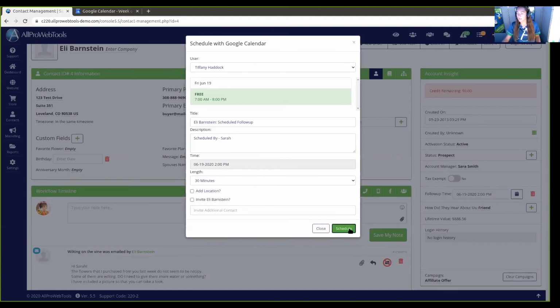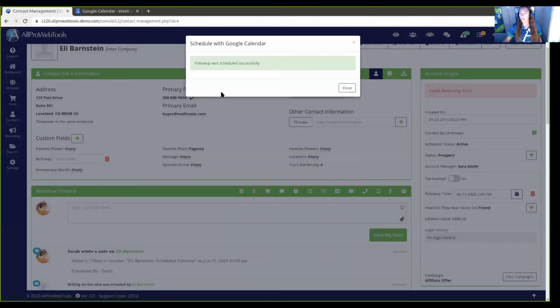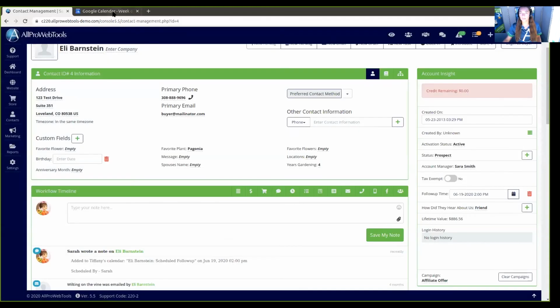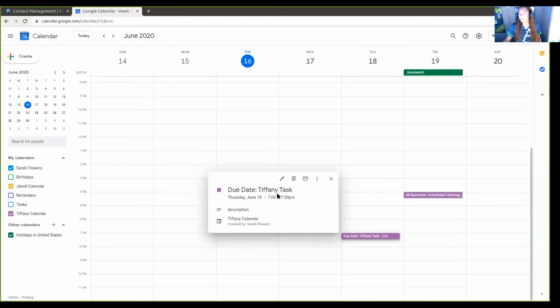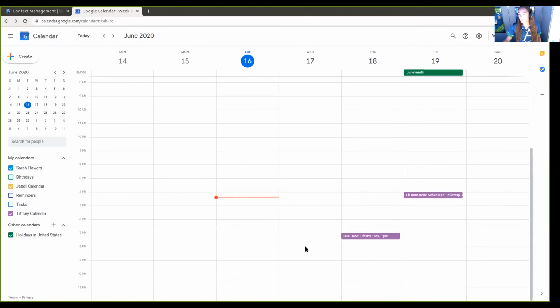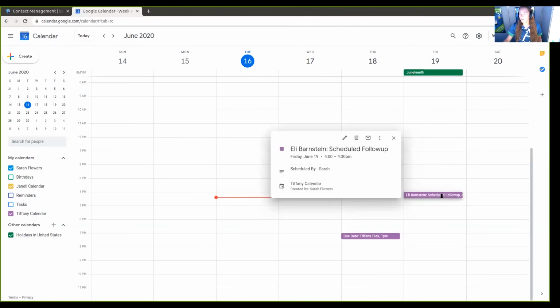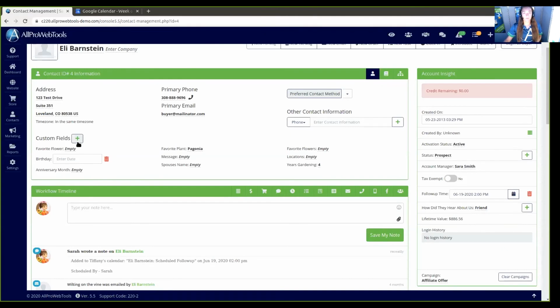You're going to click Schedule, and the follow-up was scheduled successfully. So when you go back into the calendar, you can see here that Tiffany's task is right here, and also the follow-up that we just scheduled with her is right here. So that's how you schedule an appointment from the CRM with your calendar.